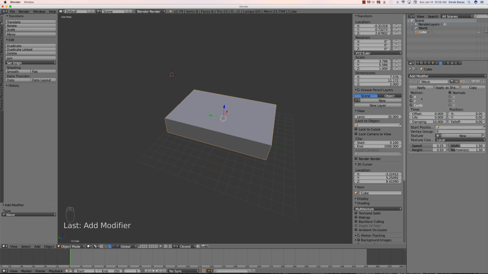Okay, so where we have motion, X, Y, and cyclic. If these are unchecked, waves will only move in whatever is checked, be it X or Y, or will create only one wave. And that's what we mean by cyclic. Offset is going to define how many frames before our wave motion actually begins. I'm going to leave that set to 0. Life is going to define the number of frames before the wave stops. So let's set that to, I don't know, like 50 or something.